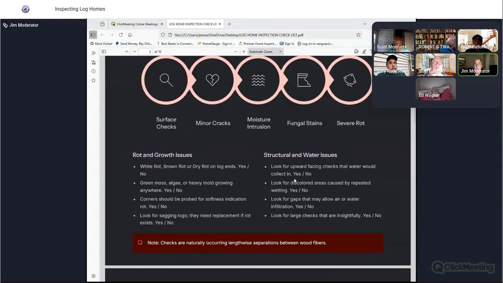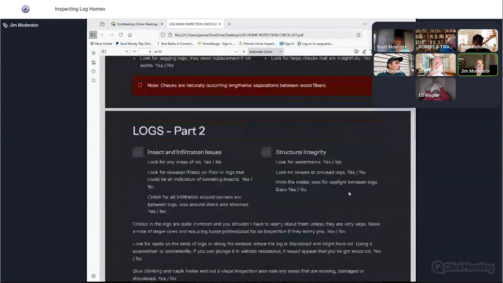Structural and water issues. Look for upward facing checks. Those are cracks that water could collect in. Look for discoloration areas caused by repeated wetting. Look for gaps that may allow for air or water infiltration. Look for large checks that are unsightly. Again, this is your checklist that you can use.